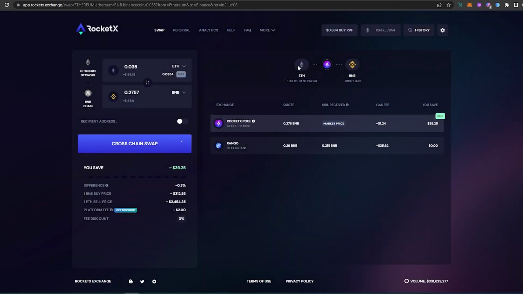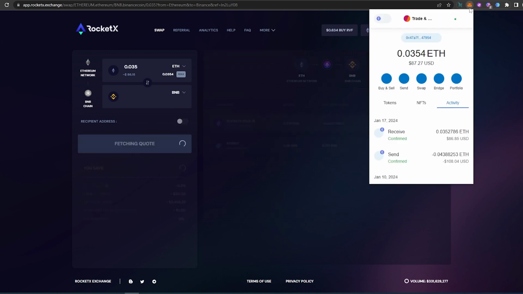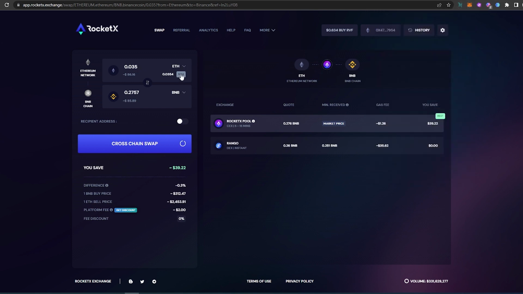So I have it preset, and I'm going to swap almost the entire amount. In my wallet, I have 0.0354, so I'm just going to swap 0.035. Or I can press on max here. I'm just going to leave it the way it is. And this is what I'm going to be getting. So in total, I'm going to be sending 86.16, and I'm going to get 85.89.